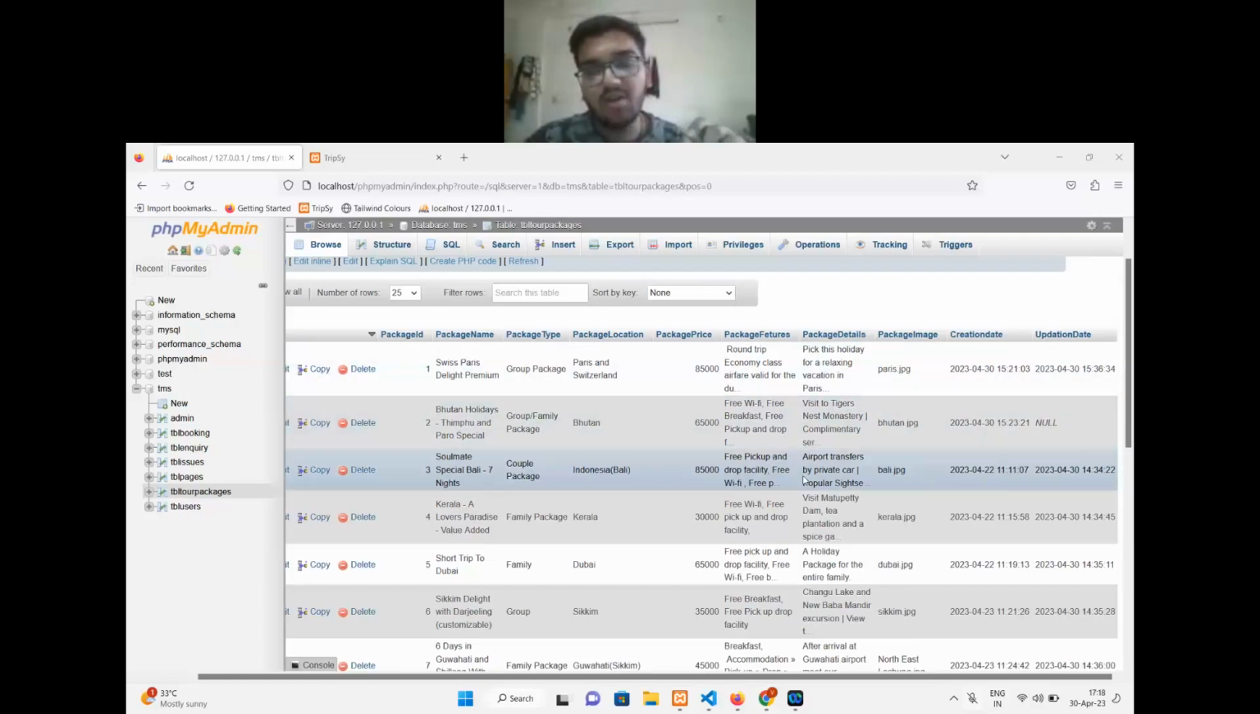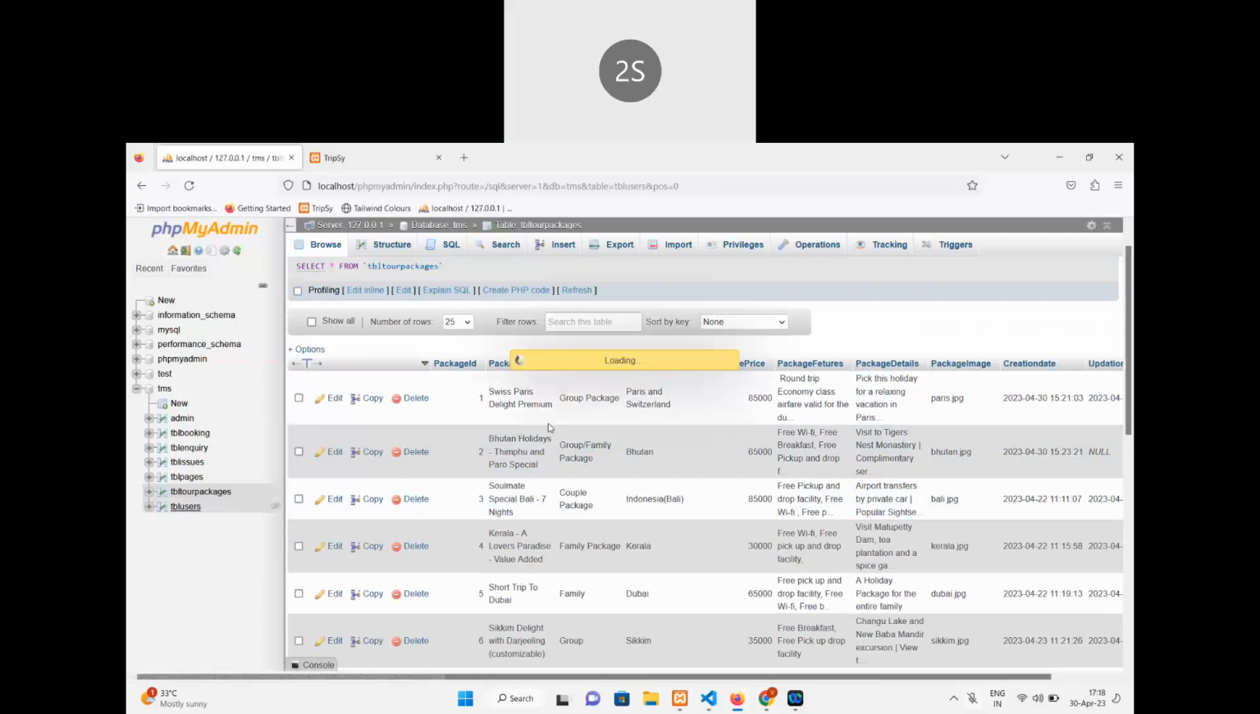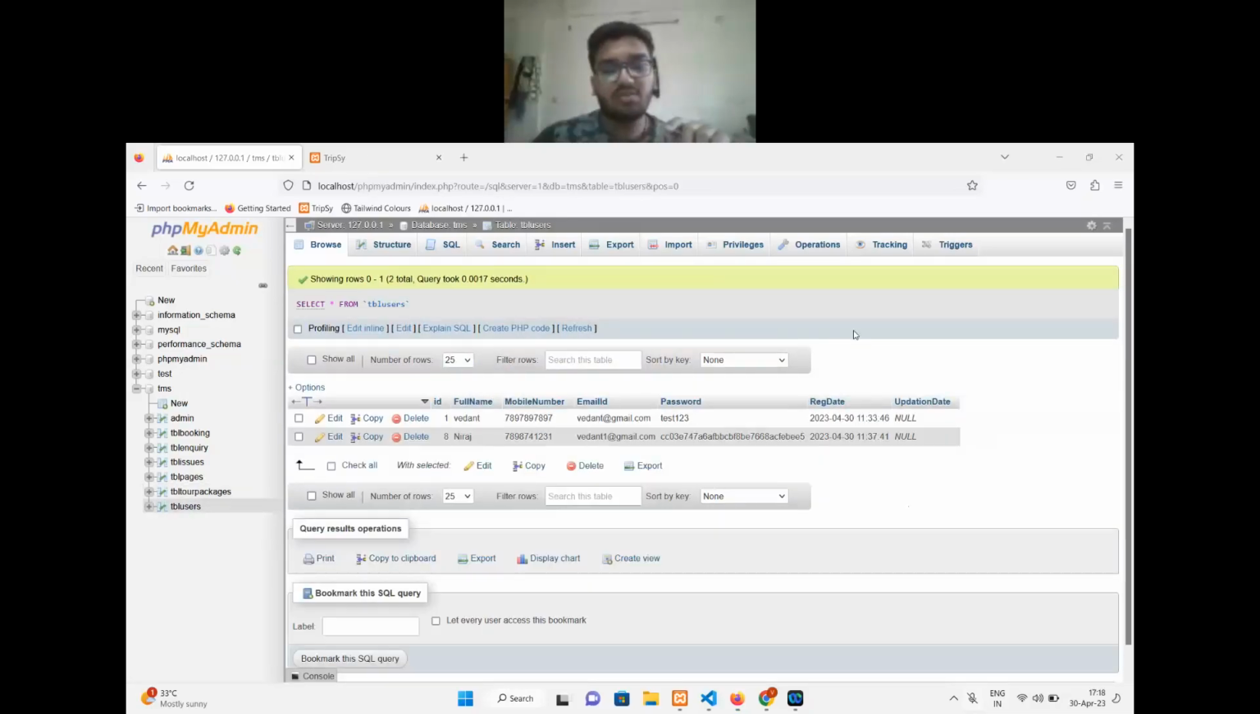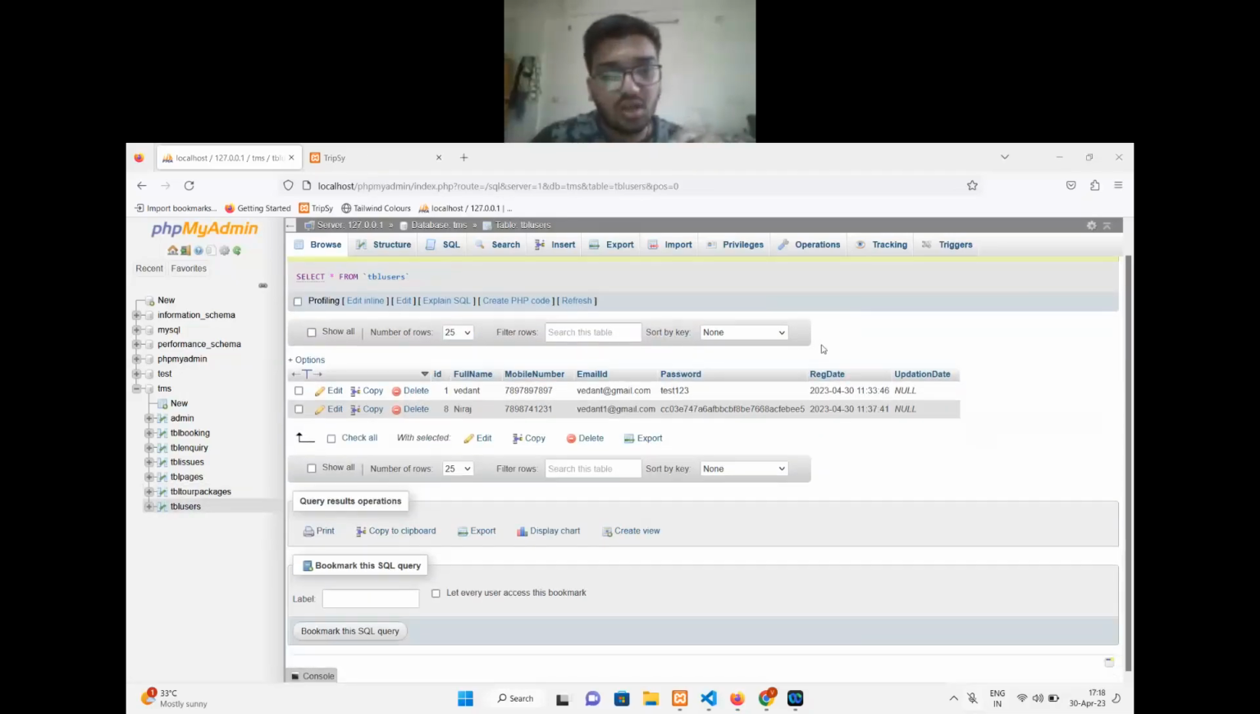So now can you go to users? Whenever a user is registering on this website, the details of the user are stored here. Like ID, full name, mobile number, email ID, password, registration date, and update date. Then can you go to our index page, our original page?